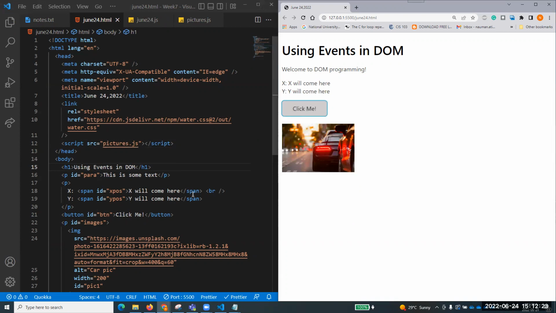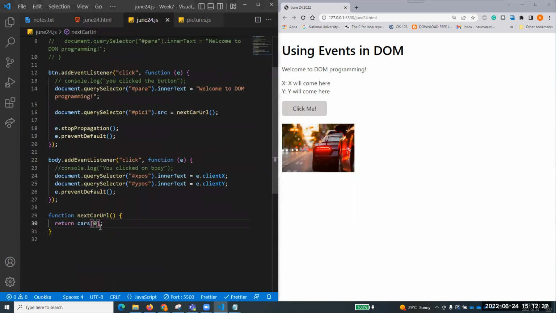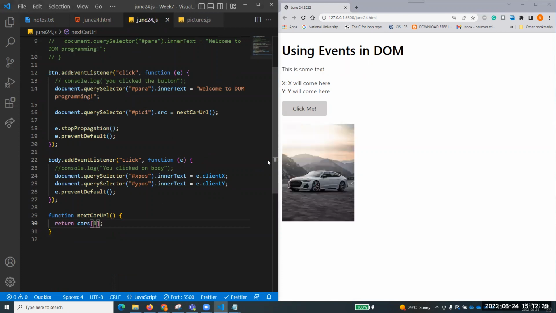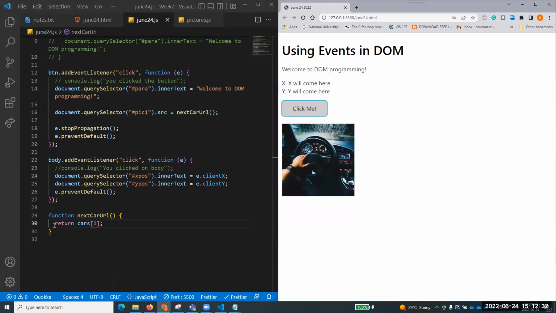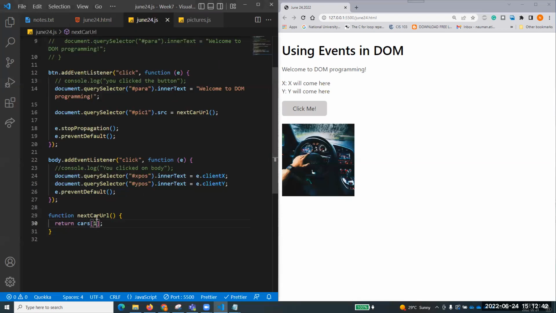You see here, that is returning the first picture over there. If I write cars of 1, you see that it will bring up the next picture. So, Pratham, are you understanding? These cars are coming from this pictures.js, and you can have any script files. This is a very interesting way. Now, I would like to have a dynamic value from here that will keep on generating the next URL.